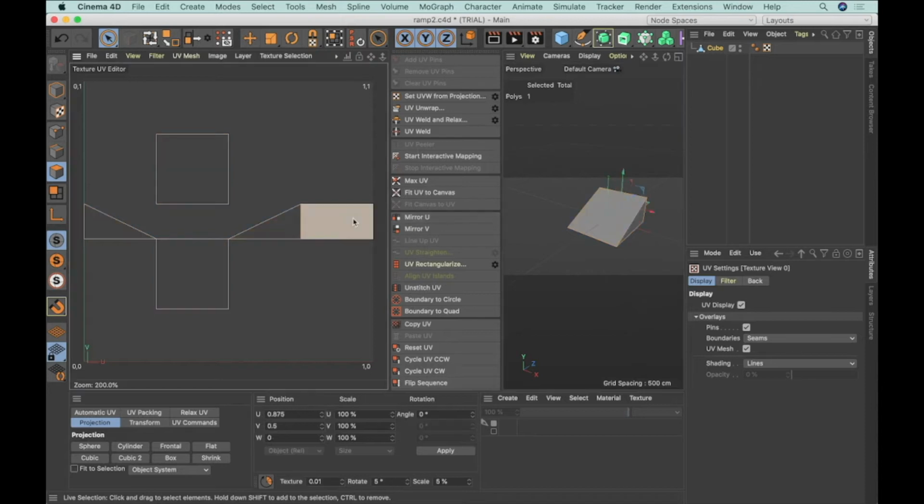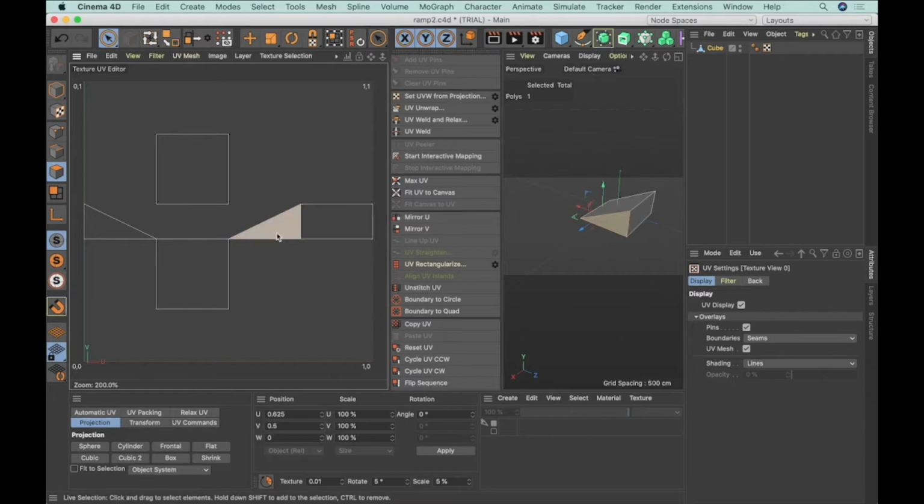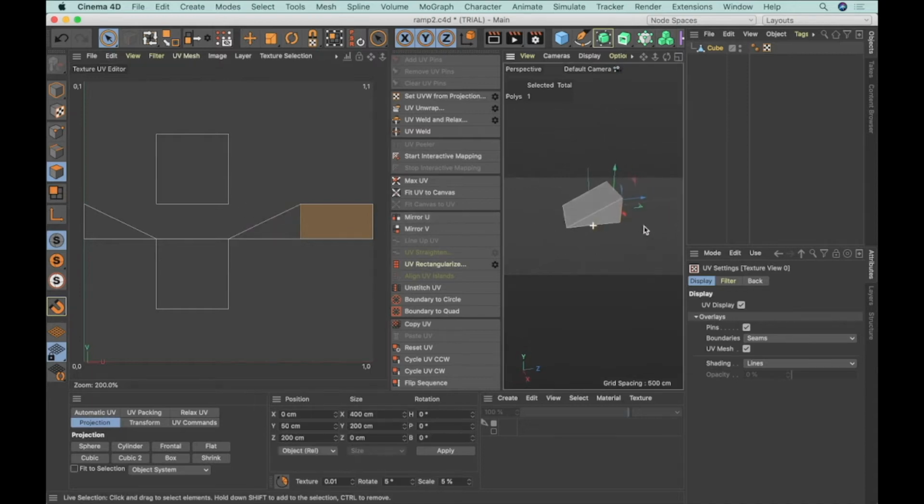So we have this back part of the ramp, and we can see that that's more of a rectangle. We've got the side. And notice how when I select these little planes here on my UV map, they also select the planes on my 3D projection as well. So I could just leave this the way it is and work with it this way.